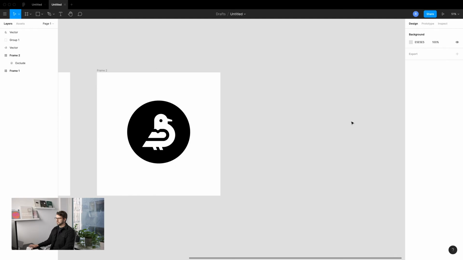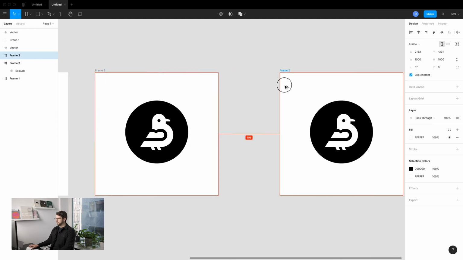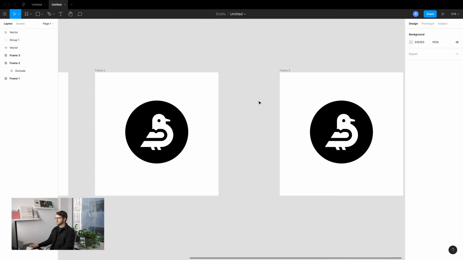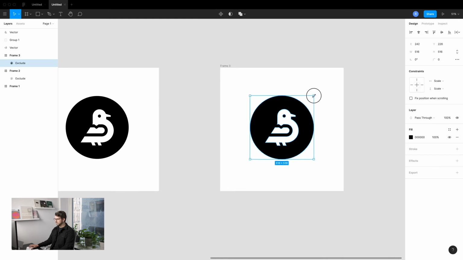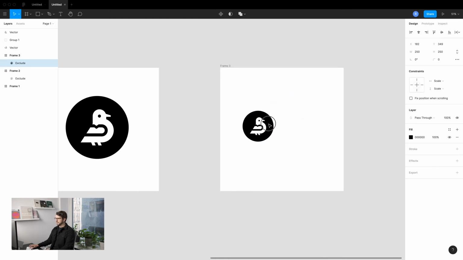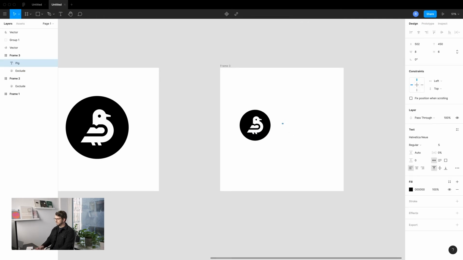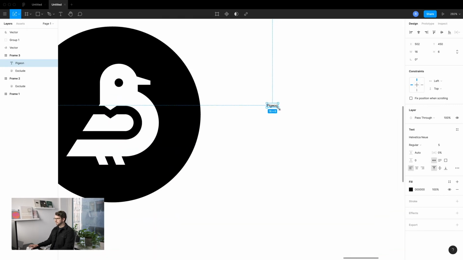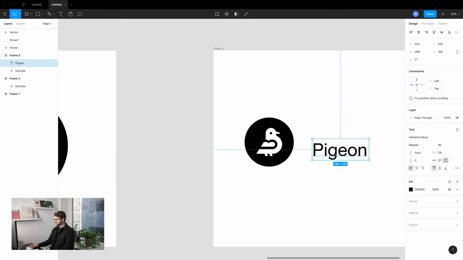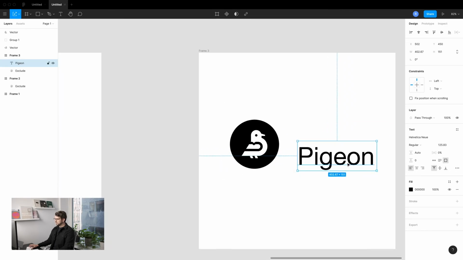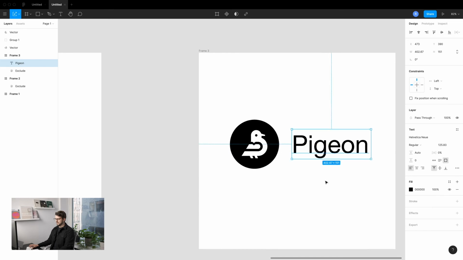But the first thing I'm going to do is create another frame here. I just press Alt and Shift to drag it across. I'm going to make this a little bit smaller, and then I'm just going to type my brand name, Pigeon. Obviously that looks tiny, so I'm going to go to the scale up here, zoom in, and make this a lot bigger. Obviously this has gone straight to a Helvetica.